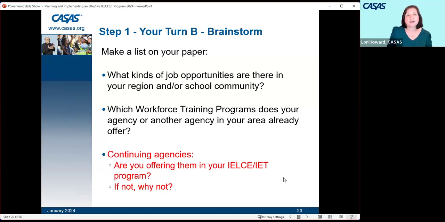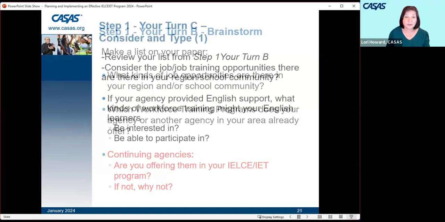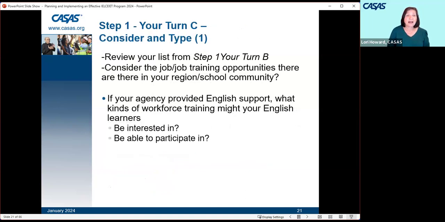So you've written hopefully your list on what kind of opportunities are there, perhaps ones that your agency hasn't taken advantage of or hasn't worked with yet. And which programs do you have? Now I'd like you to review your list from the one you just did and consider those job and training opportunities that there are in your region or school. And if your agency provided English support, what kinds of workforce training might your English learners be interested in or be able to participate in?